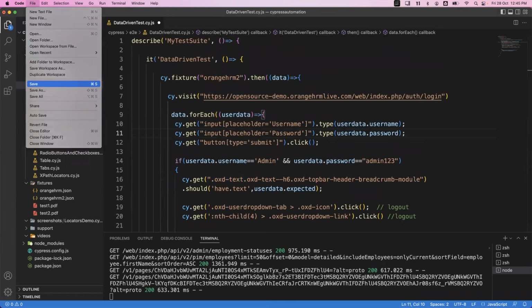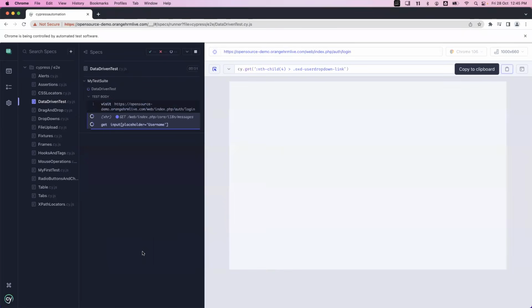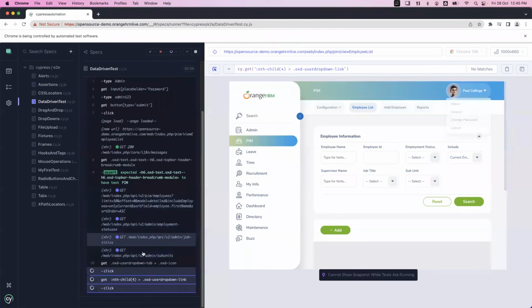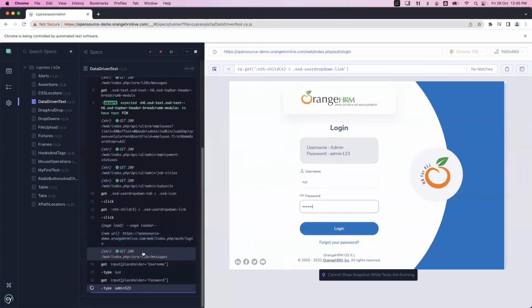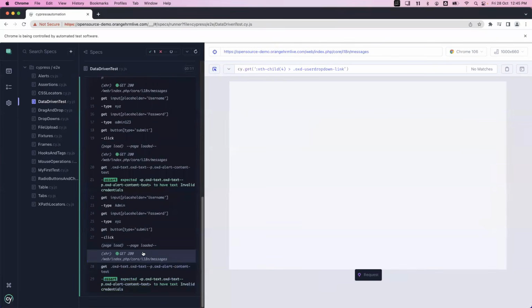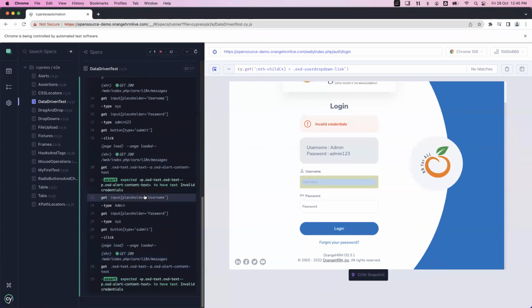Go to the file and save, go to the Cypress app. Now it has started execution. This is my first input. It is entering. Now successful. It logs out again. And now it is taking the second input, invalid credentials. Now the third input, and again invalid credentials. Now it is going very fast. We have provided three inputs.